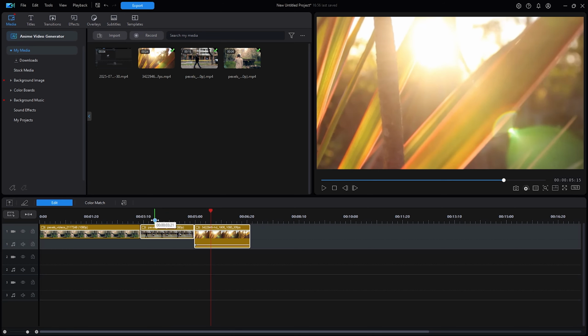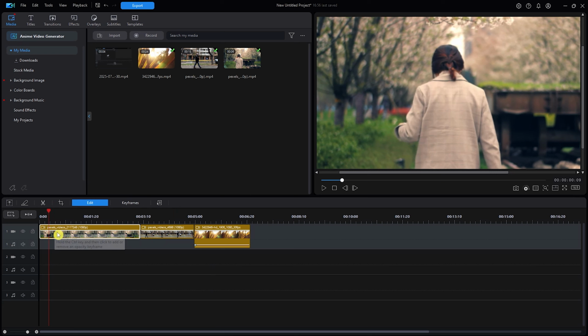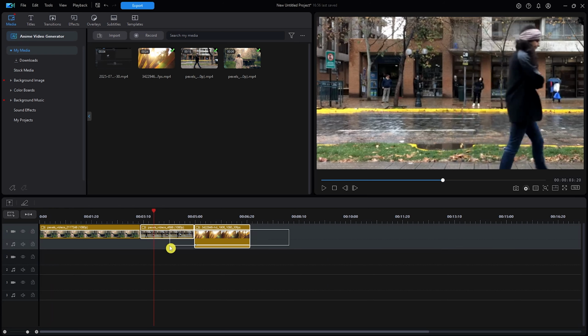Same thing if you do a zoom animation for that clip. After you have applied the zoom animation or zoom effect on this clip, you want to right click again, then copy keyframe attributes and paste it into the other clips.